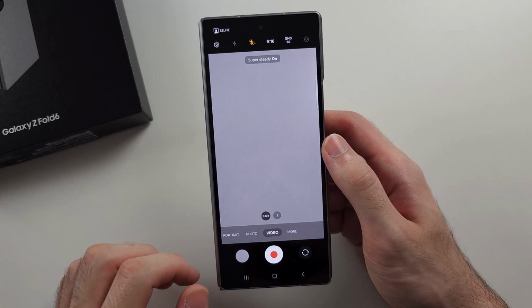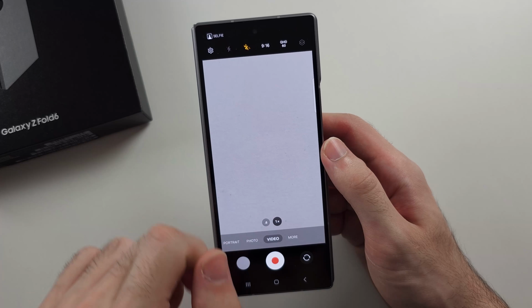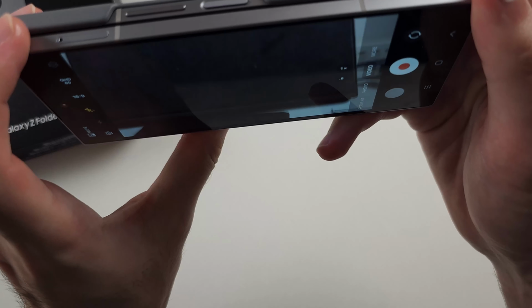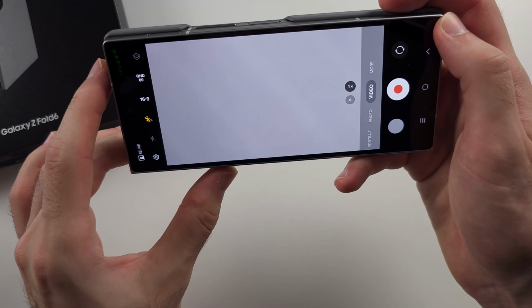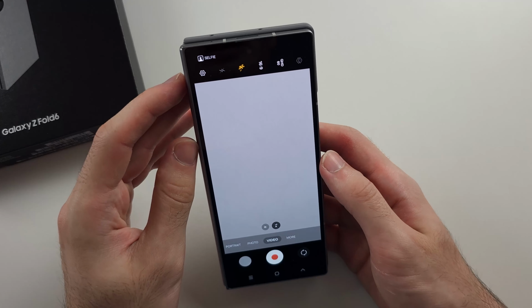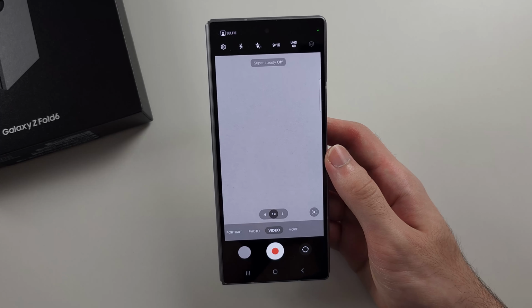You have this super steady mode on. I would not recommend turning this on unless you're planning on walking while recording. So it zooms in the image a lot, and it will just reduce shake while you're moving. Most of the time you can get away with turning this one off.